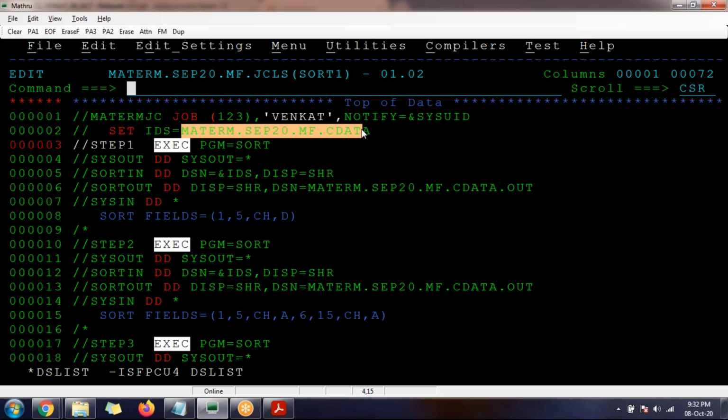This data set will not always be the input, so there might be a coordination issue. You might be using this data set for different functionalities, so the change should not reflect everywhere. If that is the scenario, we will go with the symbolic parameter.